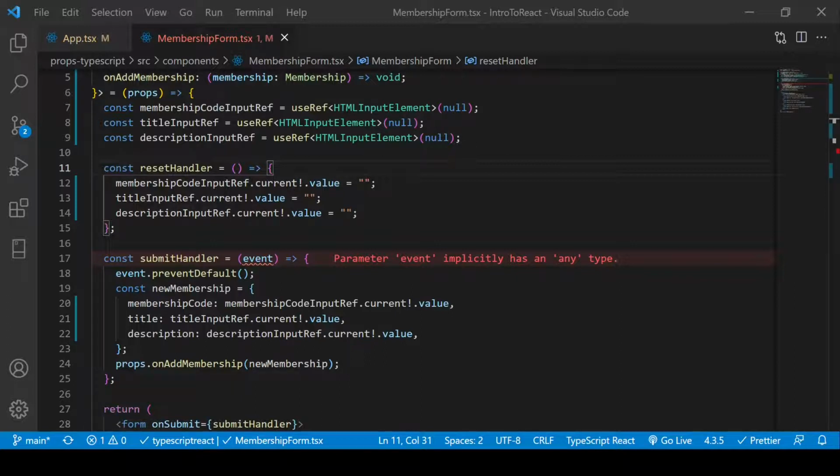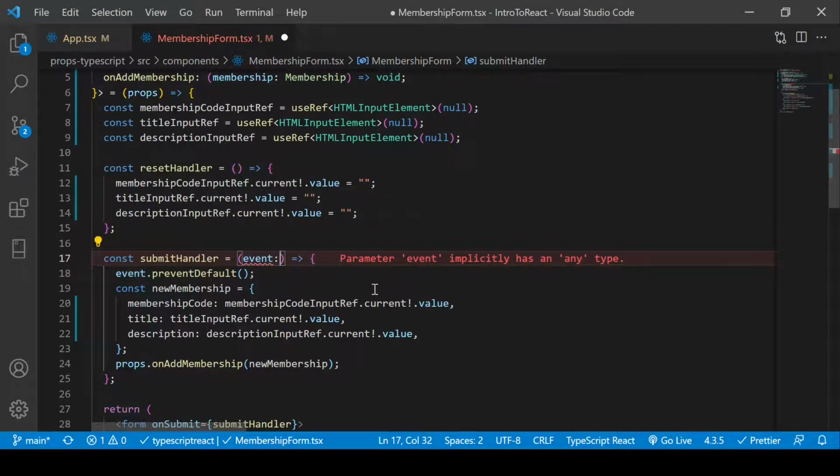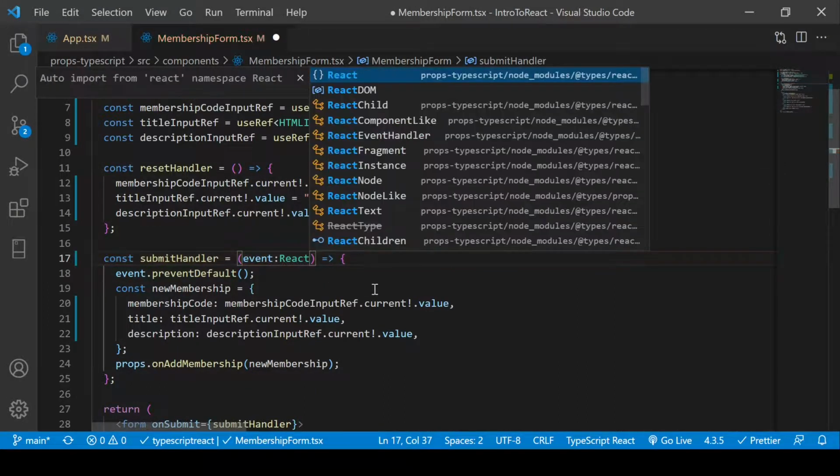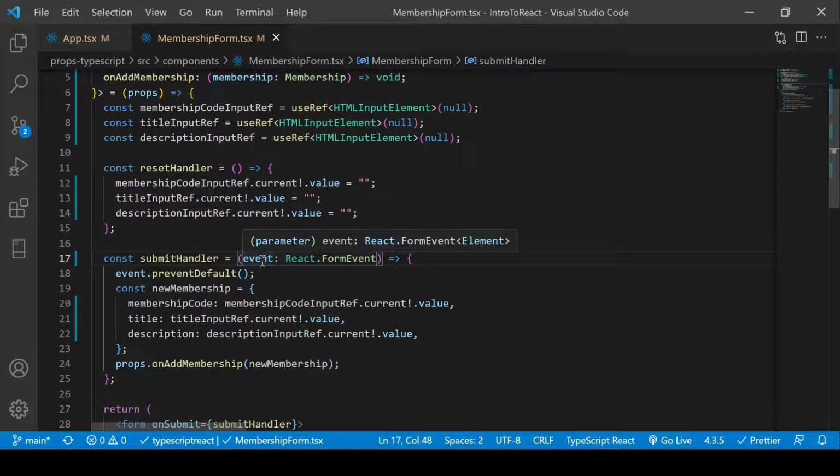Now let's resolve the last issue, the event. So for this one, we'll just add semicolon, react dot form event. Okay. So it's now recognized as a form event parameter.